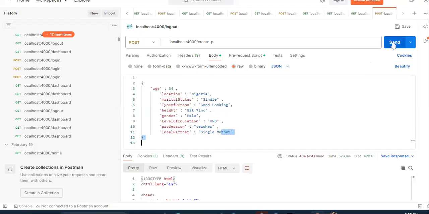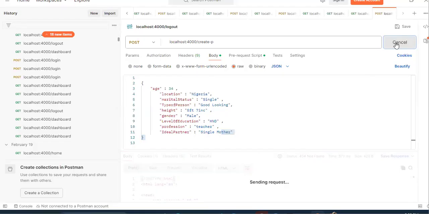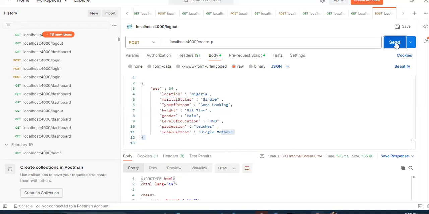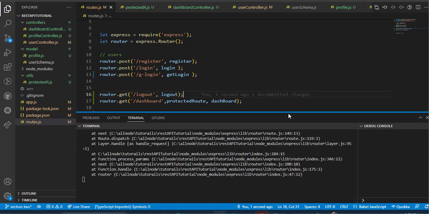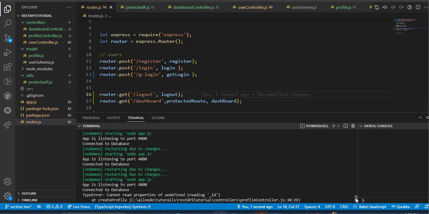Okay, so let's check that again and give it a try. So we're getting 500, which means that there is a server error. There's an error. So time to debug. And let's see where the error is actually coming from while we're debugging. So we're just going to run this and see this.